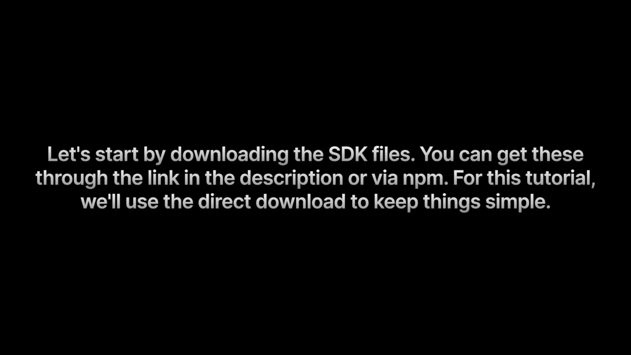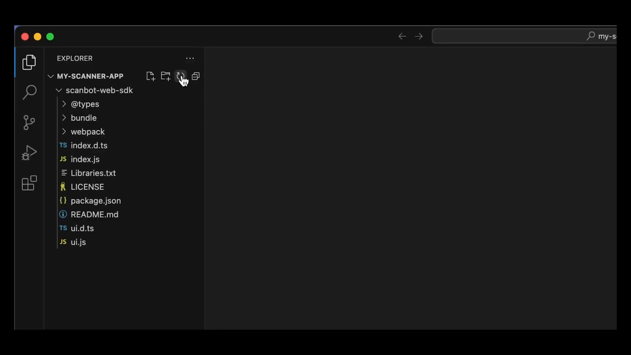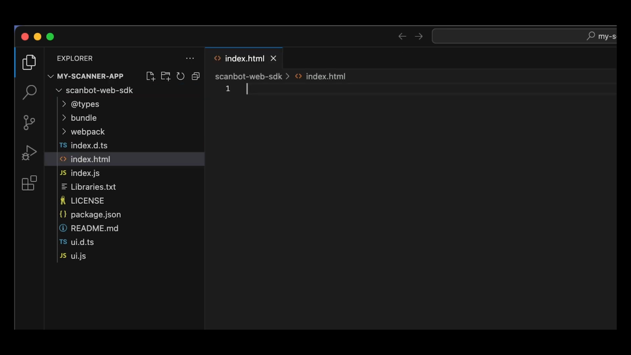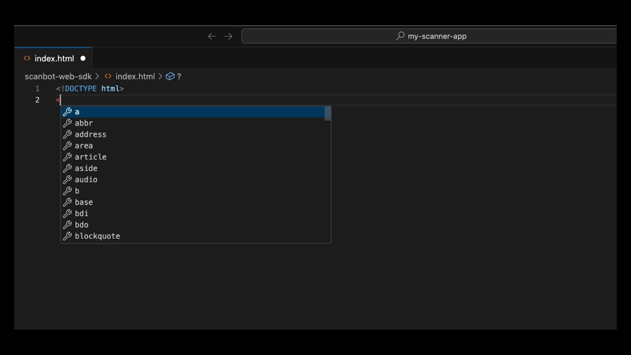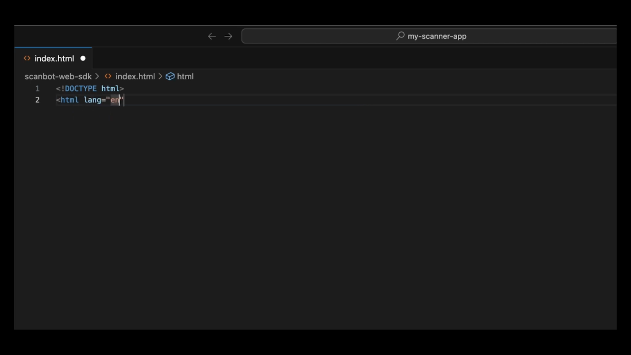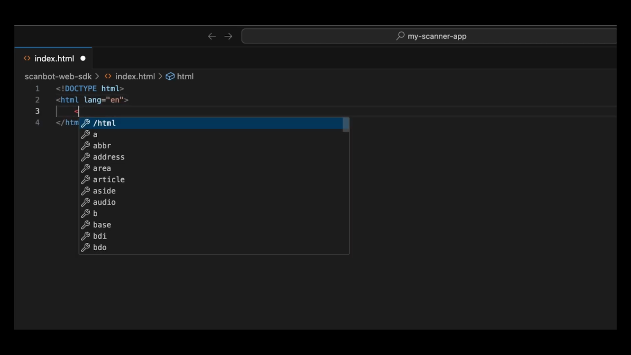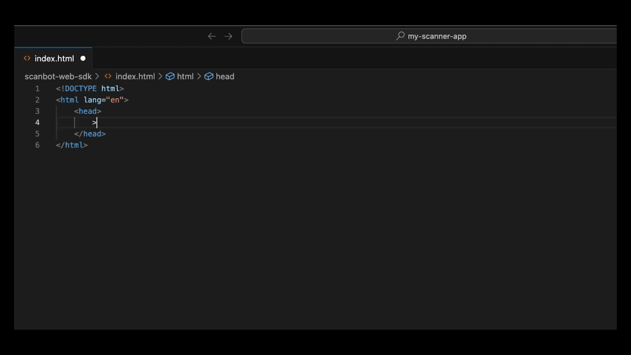Let's start by downloading the SDK files. You can get these through the link in the description or via NPM. For this tutorial, we'll use the direct download to keep things simple. We'll start with a fresh HTML file. The SDK provides a ready-to-use UI component that we can configure with just a few lines of code.